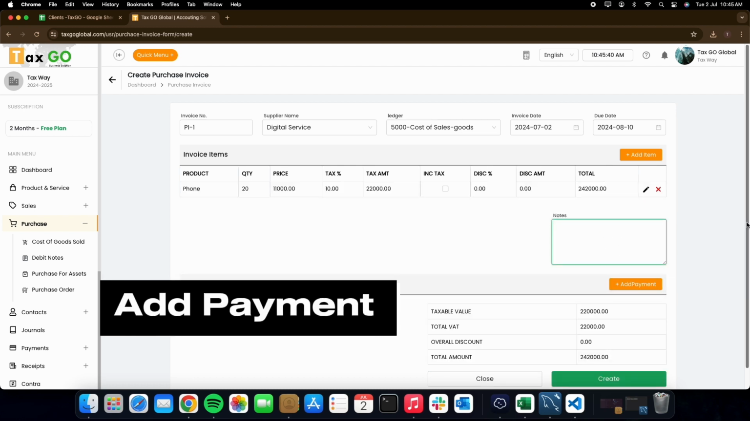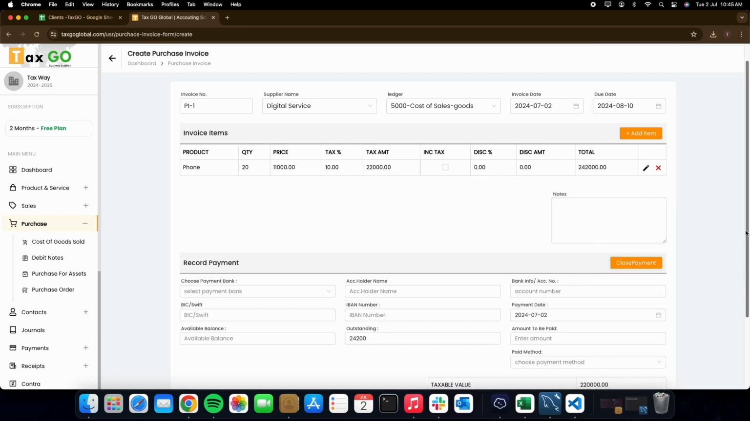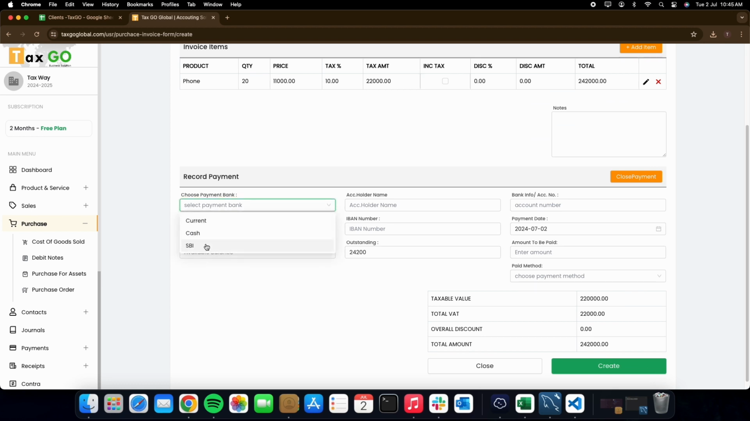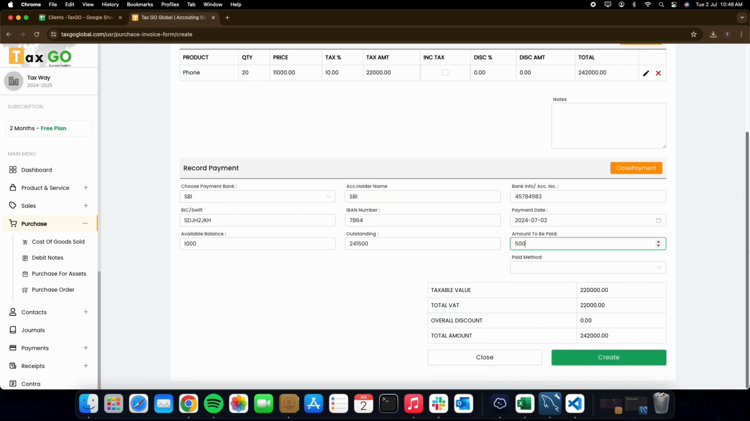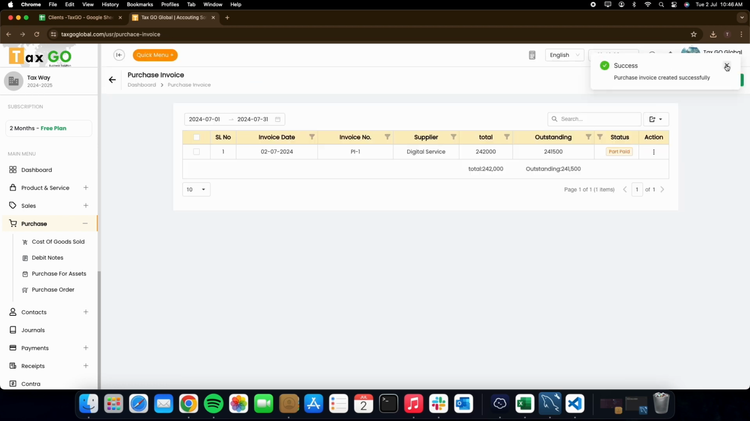Now, let's add the payment. Click on the yellow Add Payment button, which will open a new form. Here, you can enter the payment details, payment method, and the amount to be paid. Once you're done, click the Create button to finish the invoice creation for the purchase.